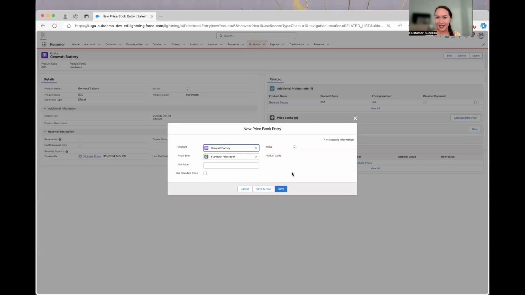Next, you're going to see a similar window like this appear on your screen. This is asking us for further details to create the price book entry related to this product. In my example, the product that I'm creating this price book entry for is that GenWatt battery. It's referenced at the top. And then the second option here, the price book field, you can see that this is already filled in. It shows standard price book.